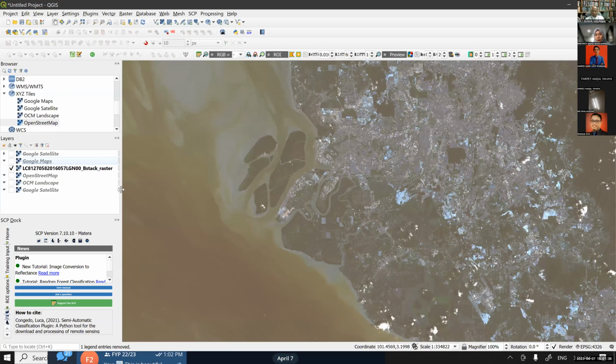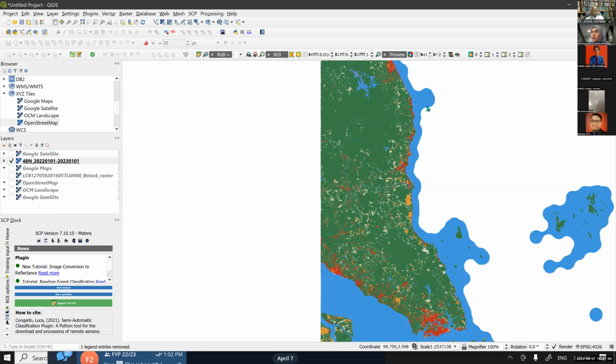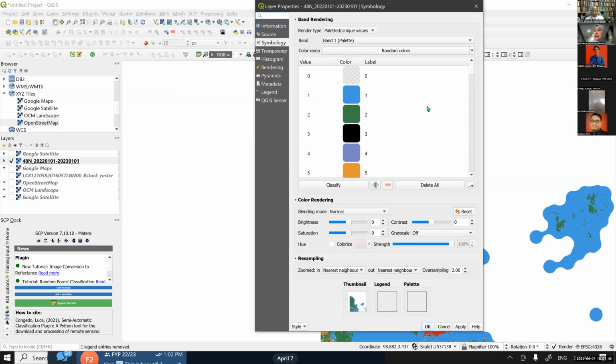And you can explore more with this data set. If you know the codes, you can change them, maybe land use, maybe vegetation, urban areas, water body, and so on and so forth. So you need to know the code to change it by the legend. Okay, this is an example.